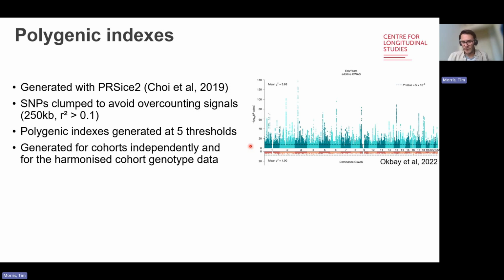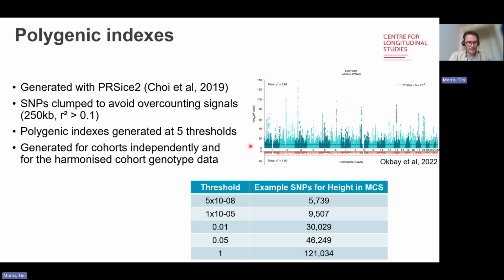But we might want to use multiple SNP thresholds for different reasons. In this version of the repository, we've created polygenic scores, so polygenic indexes, at 5 different thresholds. We've got what's often termed GWAS significance, and then we go all the way up to a p-value of 1, so we include every single SNP.